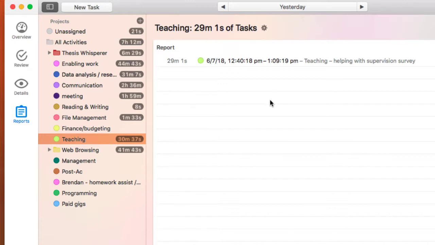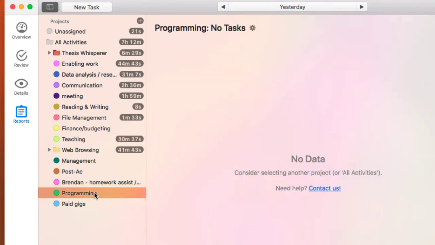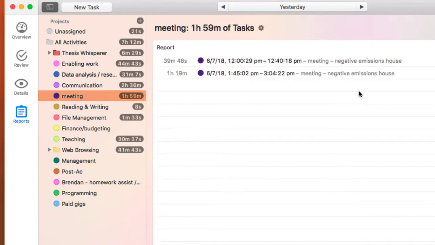So I call that teaching because it's dedicated to supporting someone who's developing a supervision professional development program. I'm tracking a few little extra things here for my own benefit, tracking how often I help my son with his homework, and I'm also trying to teach myself how to program. And if I look here in the meeting, I can look at what sort of meetings I had. I'm talking to some people about a negative emissions house grand challenge project, and that took up that much meeting time. So that's a really useful way to look at things.